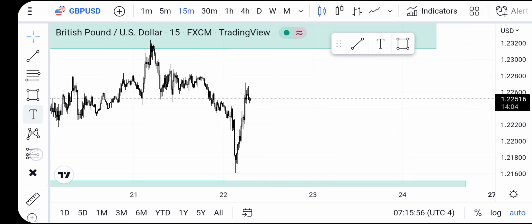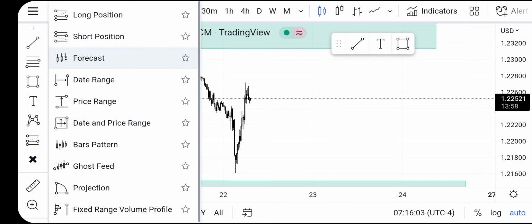You touch on it. If you want to sell, you use the short position. If you want to buy the market, you use the long position. Okay, let's add it to our favorite so we can just be using it from the top of our screens. I'll add the shorts for now.